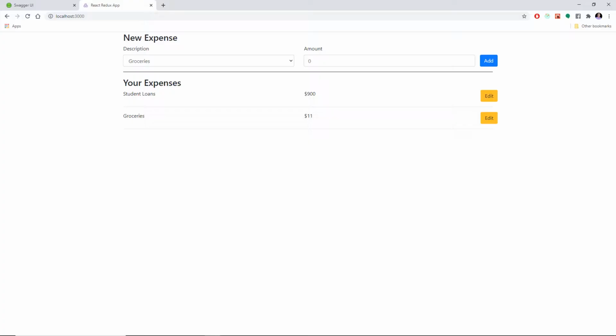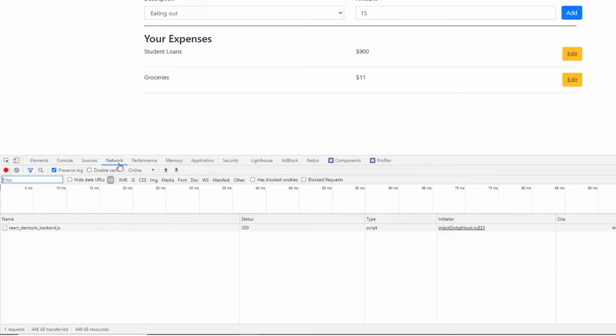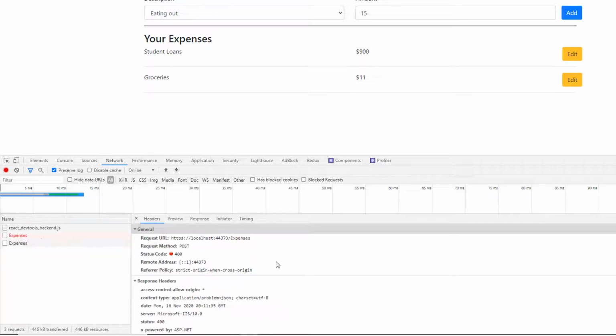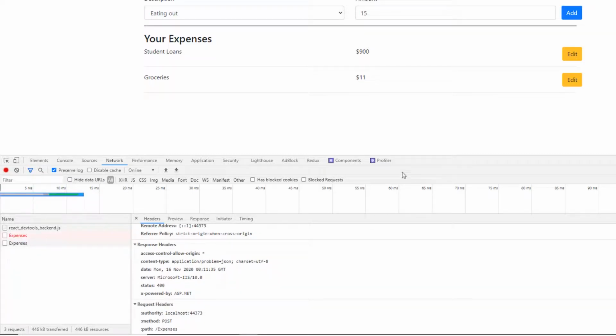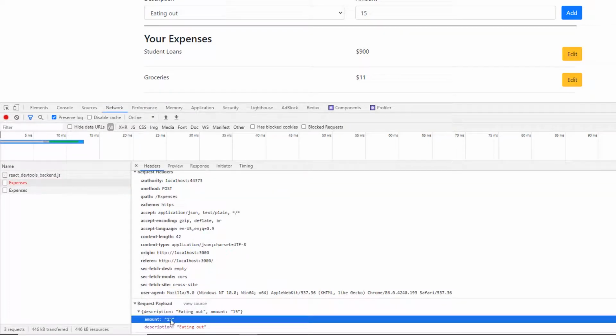So I'm going to do Control F5 to clean any kind of caching, and let's try to add a new expense. So let's do eating out, let's do 15, and click add. And it didn't add it. So let's hit F12. Let's go to the network tab and let's do it again. So we get a 400. And if we go all the way down to the request, we're going to see that we're sending amount as a string. So this is causing issues for us.